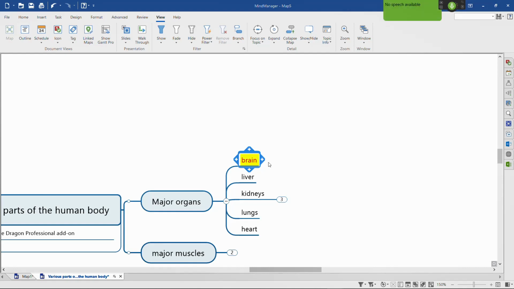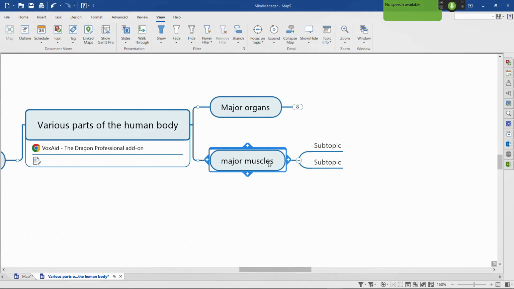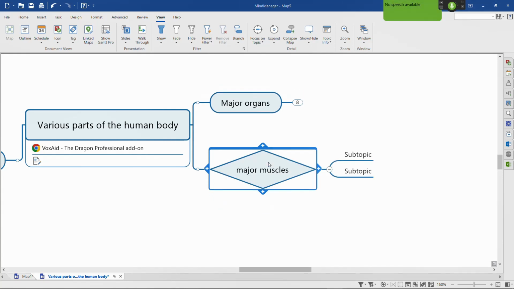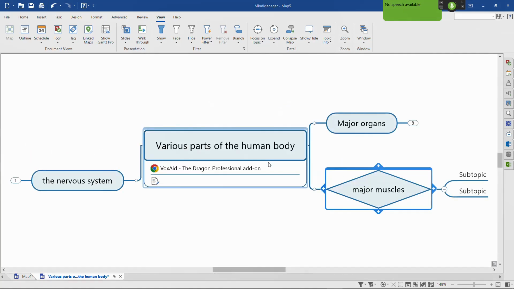Select the topic major muscles. Change shape to circle. Change shape to diamond. Fit map. Go to central topic. Go to sleep.